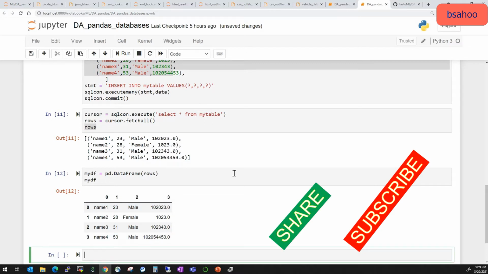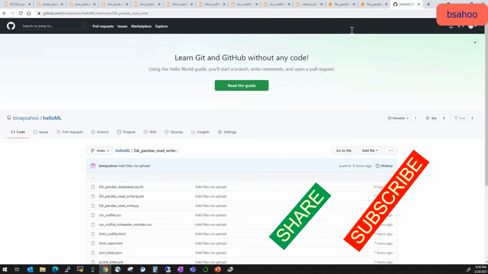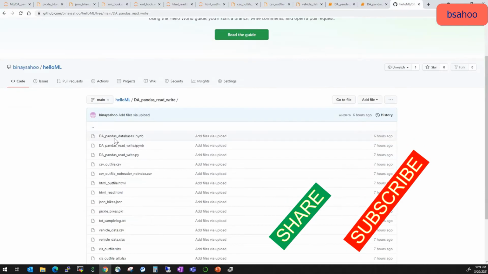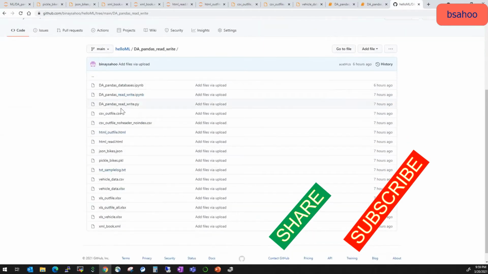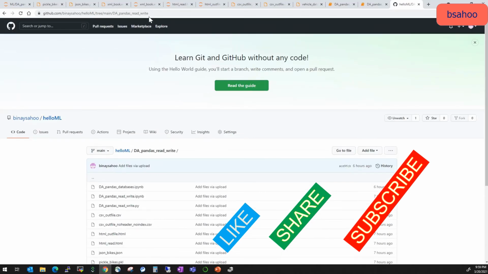Okay, I have uploaded the data for reference, if you're ready to use all this information. This is the Python script, and the Jupyter notebook setup is there on GitHub. You can directly use it if you want.